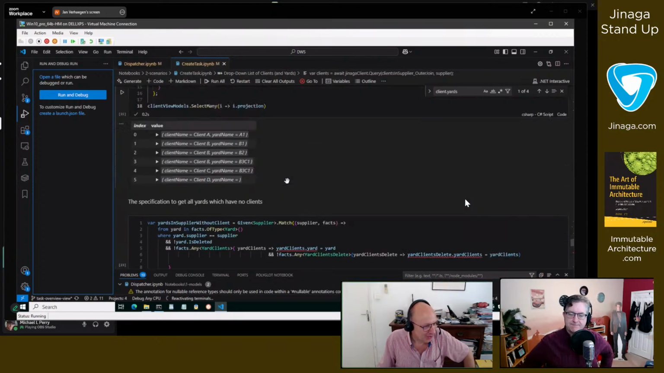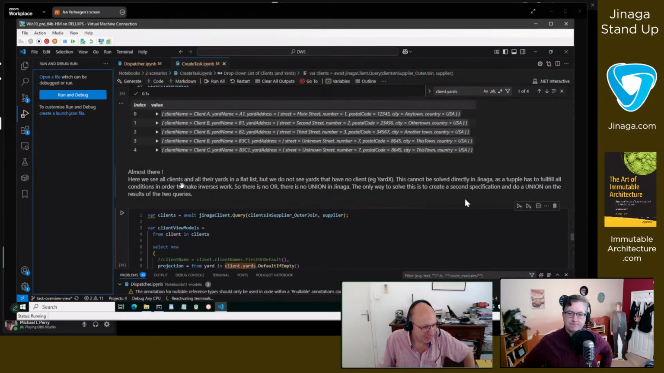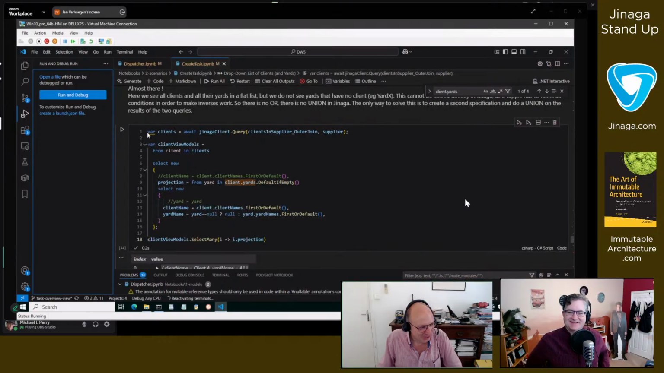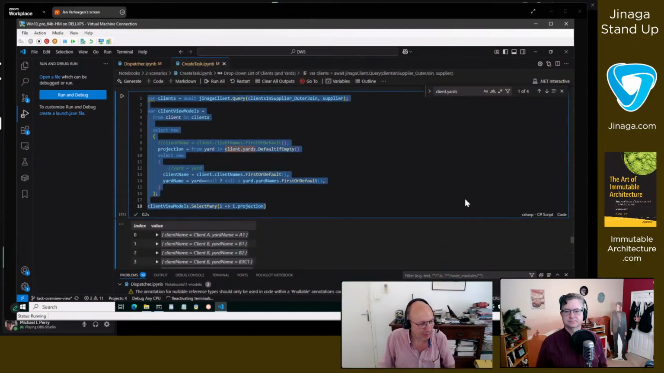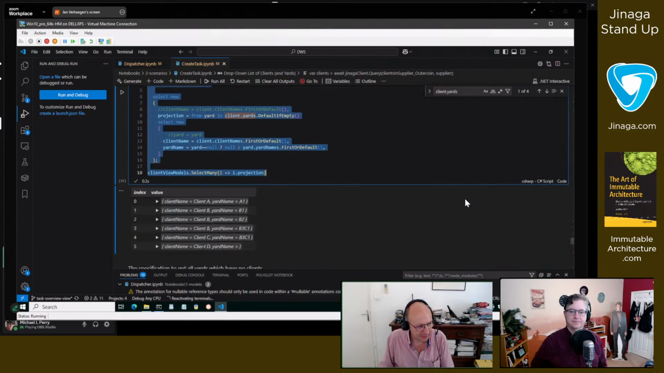So I just cleaned up a little bit there, and I was quite enthusiastic, almost there. That was where we left last time. To summarize, we had the link query where we had everything on the same level, so clients and yard names. We had all the clients, even the clients which did not have a yard. For example, here we have client D. You see, client D has no yard.